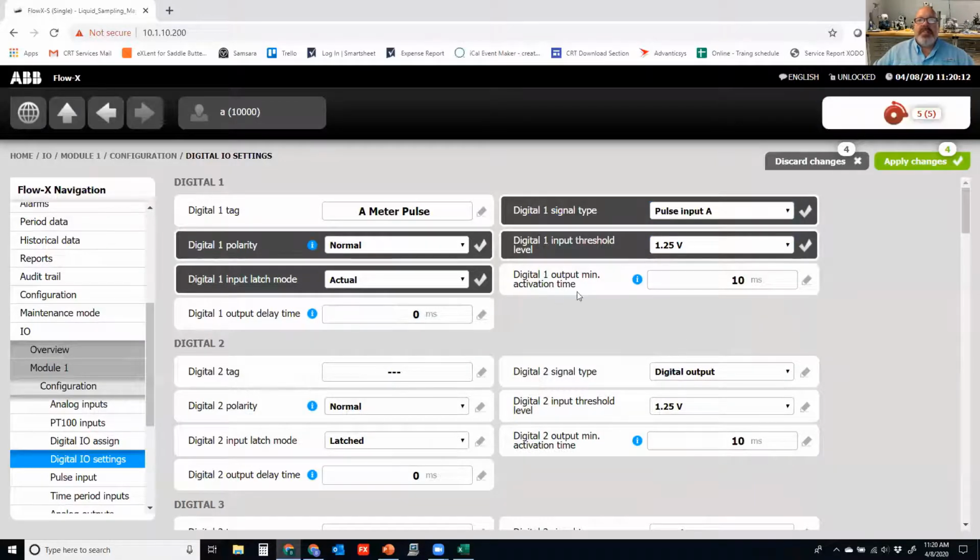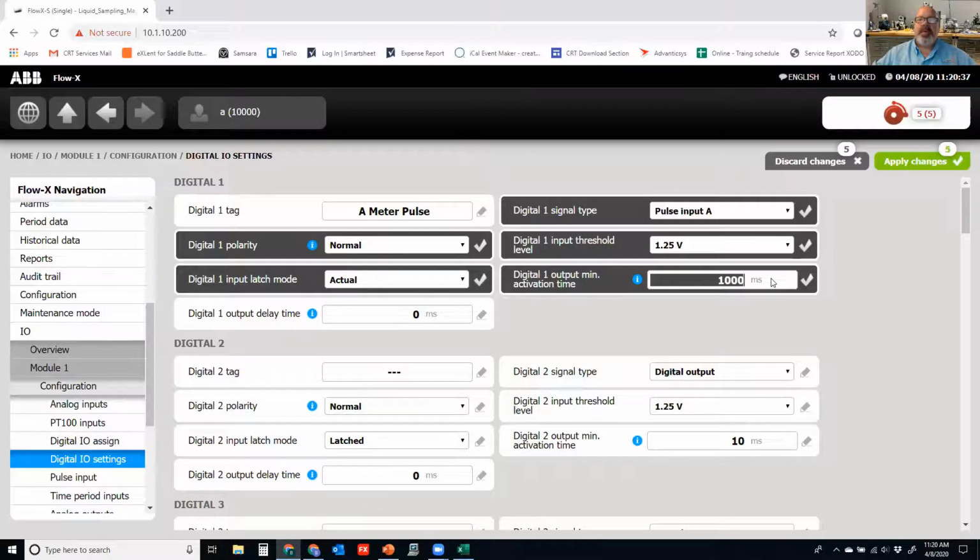The other setting that we have, if the digital is an output, is a minimum activation time. Again, if I'm sending a signal out to something else, I may have to activate it for a certain amount of time in order for that device to see it. So I can set in milliseconds how long I want to hold that for. If I'm sending a digital output to pulse a valve to go open, I may want to hold it for 1,000 milliseconds, so I send that pulse for at least 1,000 milliseconds. If I'm issuing a prove start command to a prover, I may want to hold it for 1,000 milliseconds.